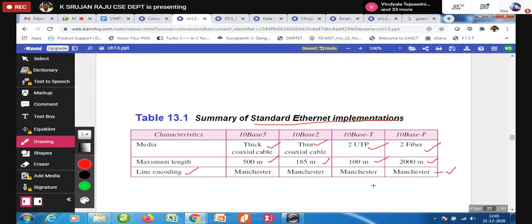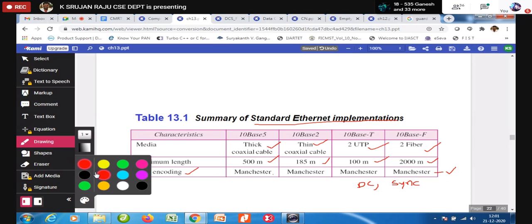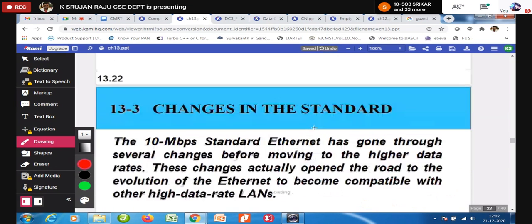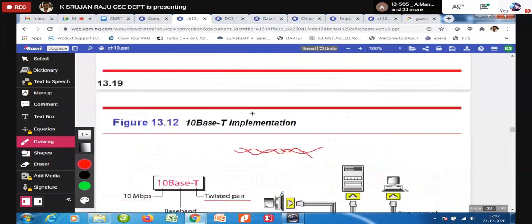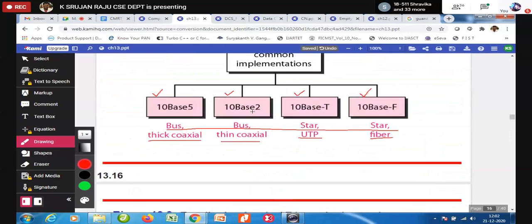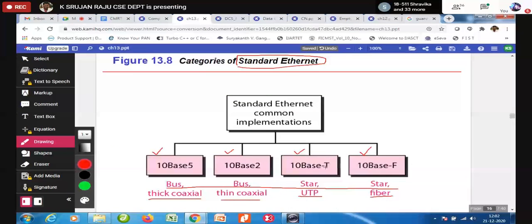Always try to remember that we have discussed the zero DC component. We need to eliminate the DC component and also provide synchronization. Out of these, which methods are best? That is the line coding we need to use, and this is the line coding used in the standard Ethernet. When we change these particular things, then you are going to have another one. Here, 10Base is the standard.